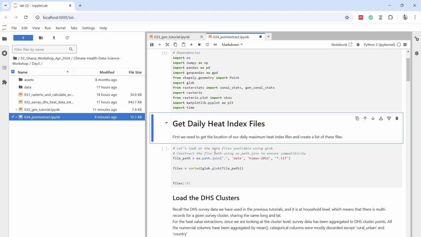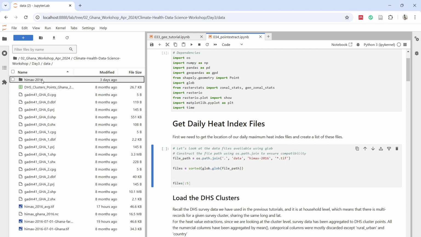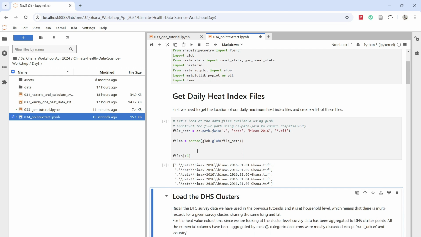Once we have imported our necessary packages, first, we're going to access our daily heat index files. And we will construct our file path using the os.path.join function. Here, again, we're saving this under the data folder and under the HIMX 2016. And here, we're using the wildcard to select all the TIFF files and to sort them. We can print the first 5 files to check if they are in order, and we can see that they're starting from January 1st.